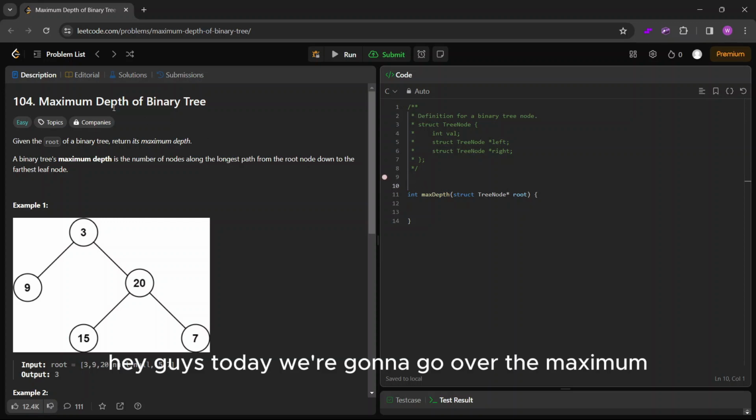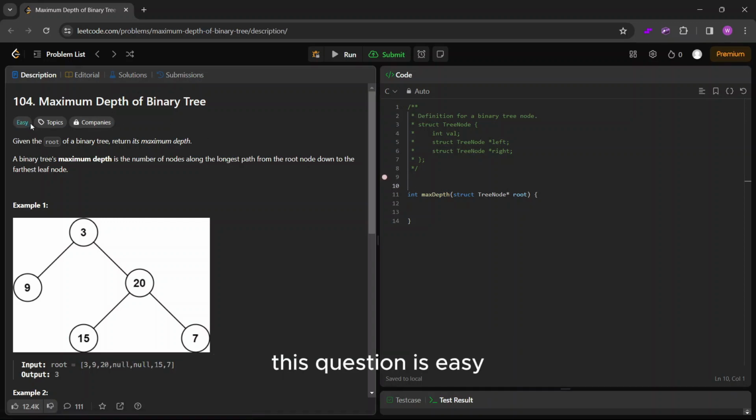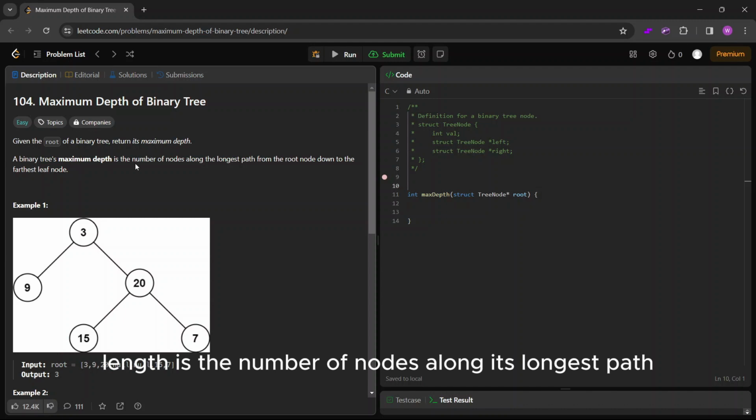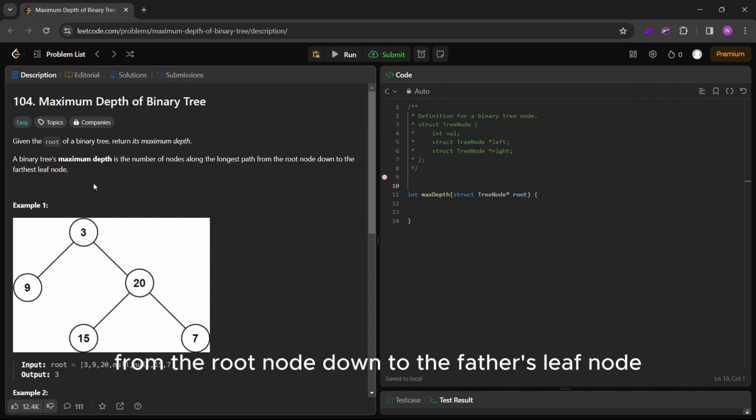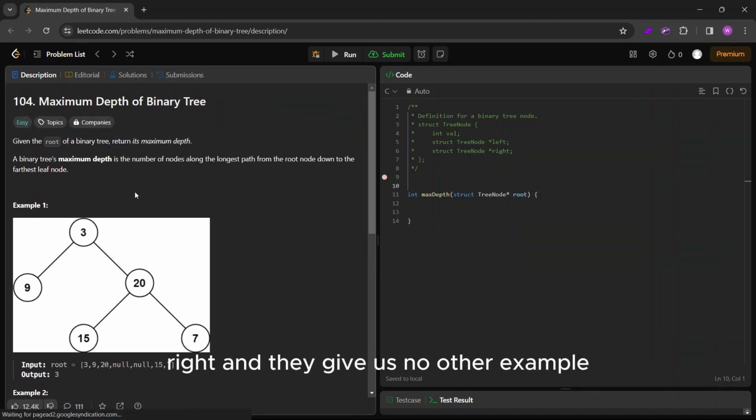Hey guys, today we're going to go over the maximum depth of binary tree. In LeetCode, this question is easy. So given the root of a binary tree, return its maximum length. A binary tree's maximum length is the number of nodes along its longest path from the root node down to the farthest leaf node. So in this case, it would be from here all the way to here. So this is a length of 3. Right, and it gives us no other example.